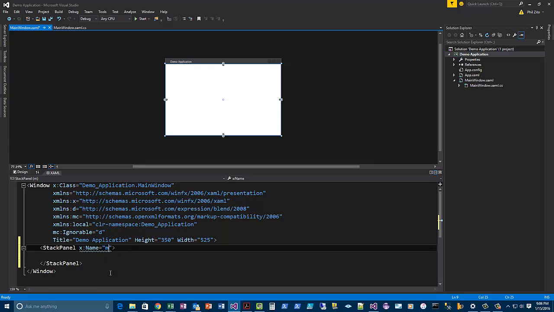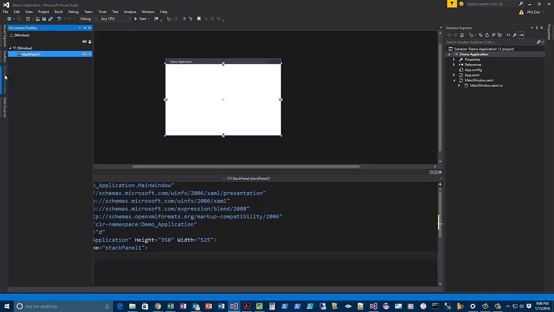So we're going to call this stack panel 1. Yeah, that's a super neat name. Alright, so there's a couple different things I could do here. I can add stuff manually via document outline, or I guess automatically via document outline.